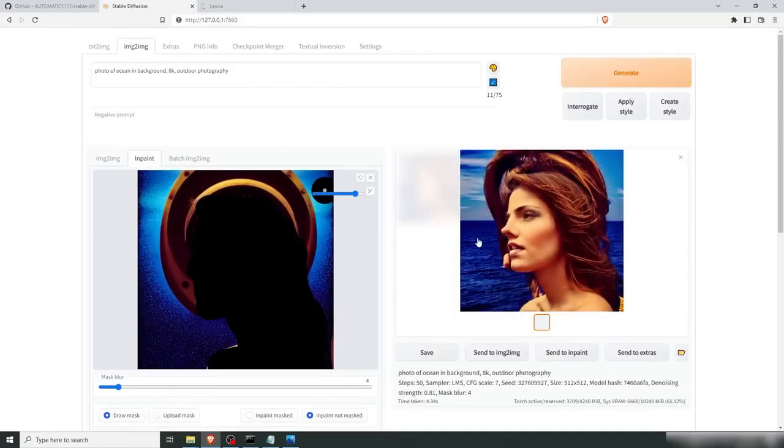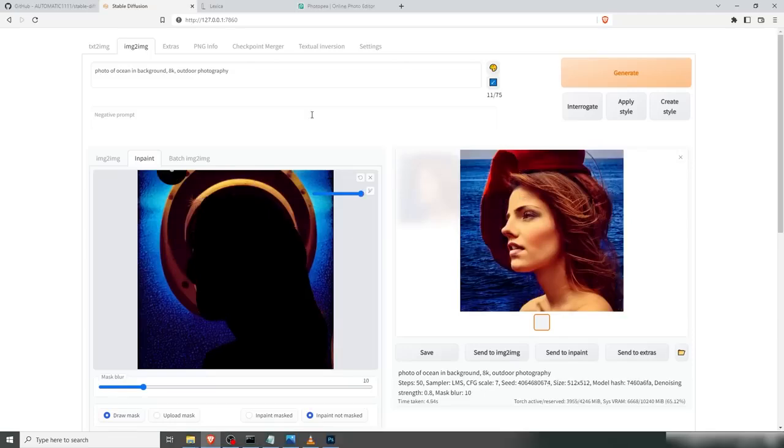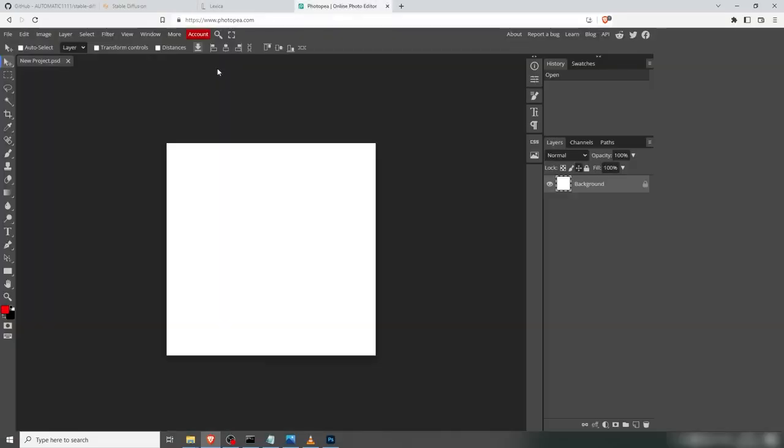Now we did get a photo of the ocean in the background, and we have the sky here, which is all looking decent. However, this part here actually turned into some kind of hair up here, and that's not something that we wanted. I'm going to show you how you can paint the parts you want. So I'll open Photopea, which is basically Photoshop Online.